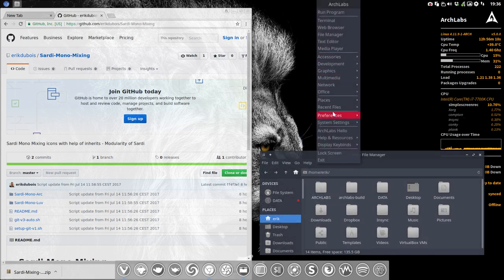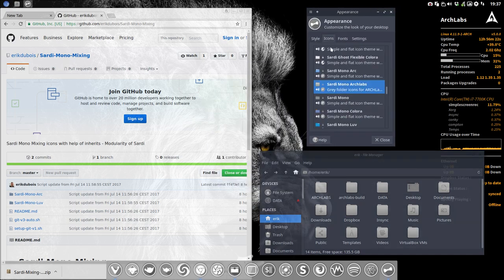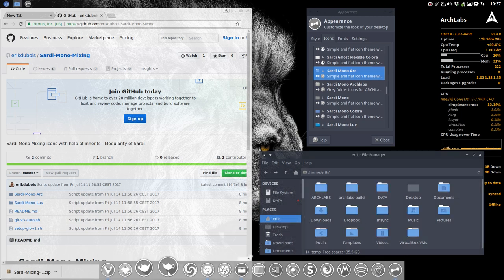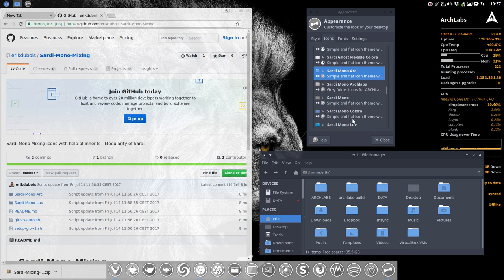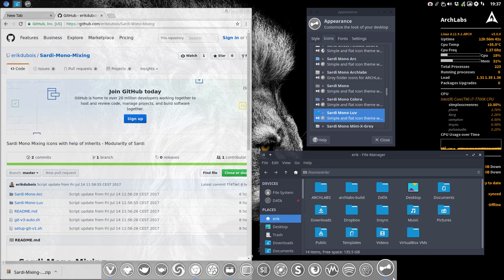Let's close it up. Did I reopen it? Because that has to be done after every installation. I did not do it probably. So Sardi Mono Arc looks like this. If you want to have icons from Sardi Mono and then an arc theme from Horst3180. And then we have the Love, Sardi Mono Love. Let's have a look. That's this one. That's gonna be this look. And those two are the only ones we have done.